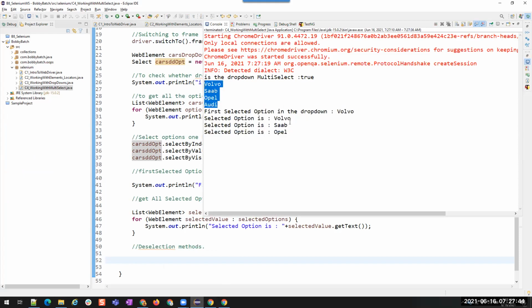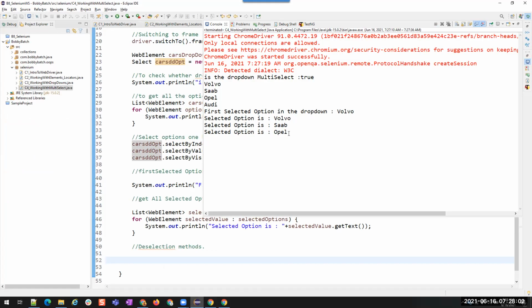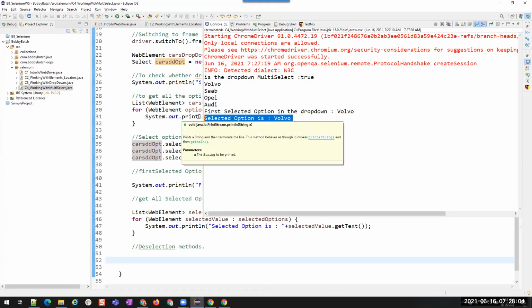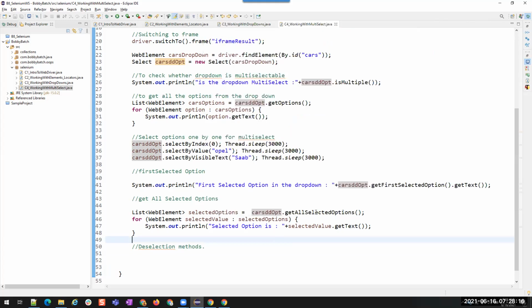You see these are all the options present, and the first selected option in the drop down is what? Volvo. We have selected Volvo only, right, using its index 0. And what are all the options that we have selected? Volvo, Saab, and Opel. There is also Audi, but this is not printed here. Why? Because it is not selected. Total options are these, but it is printing only 3 because these are the only 3 that are selected. Because we used get all selected options, this is getting only selected options.